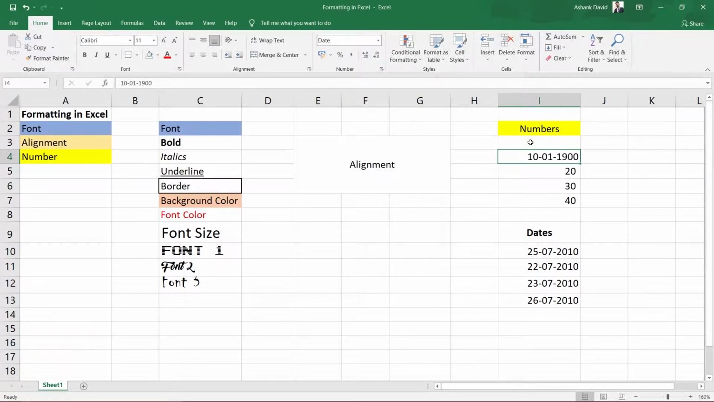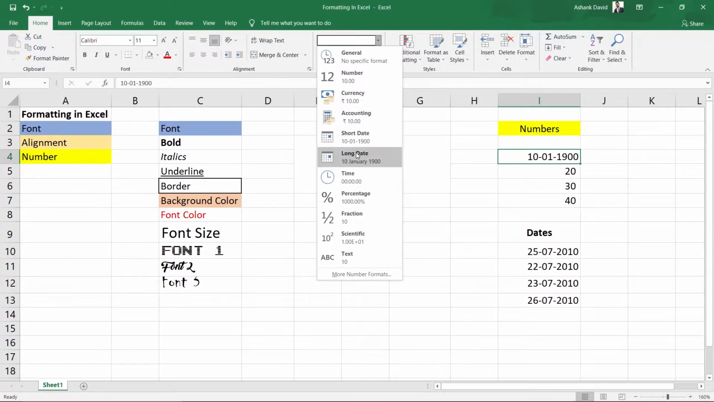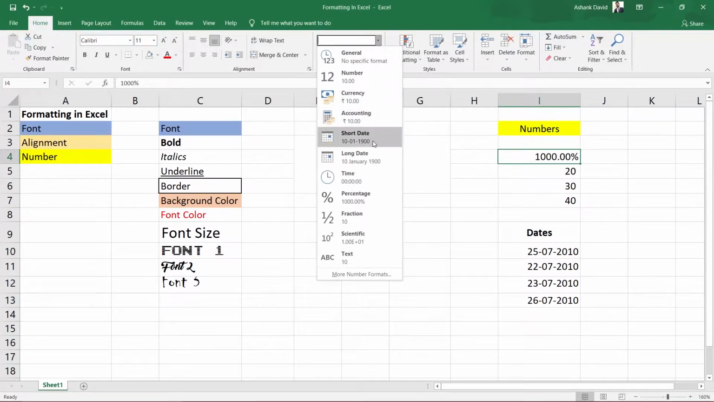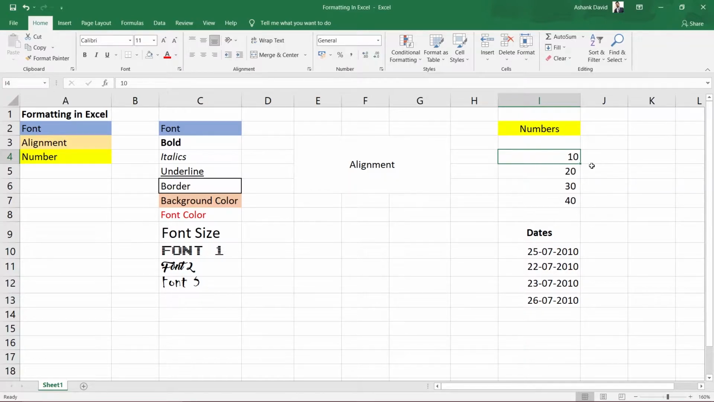Then comes the short date. Short dates look like this. Then comes the long date. Long date looks like this. Then comes the time, then the percent, and different options right here. As you can see, these are some different options that you get. You can pick any option according to your requirement, and that number will be converted to that specific format. Or you can just click on any of these options as required.